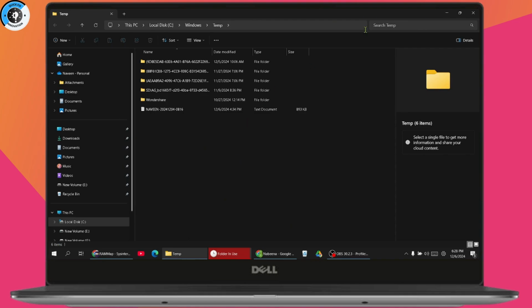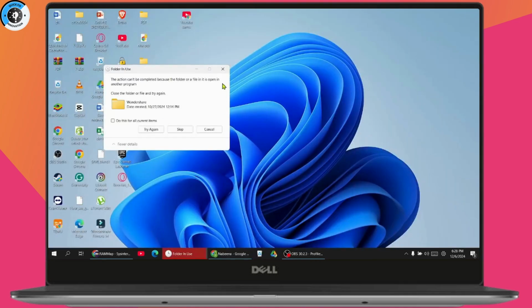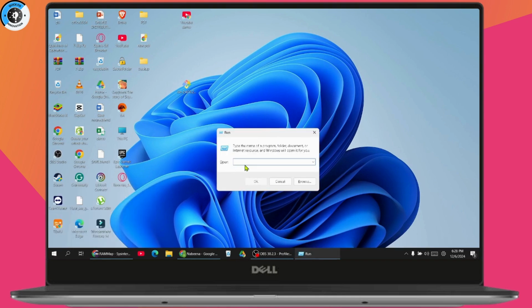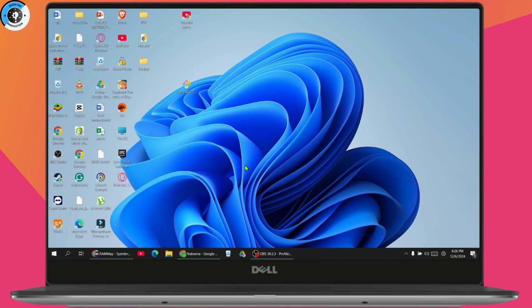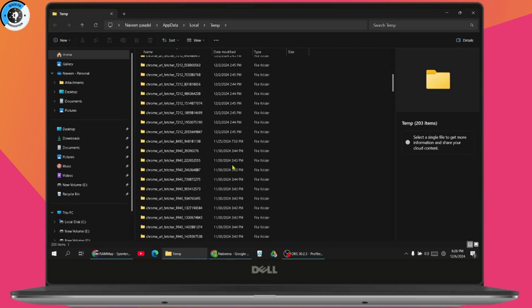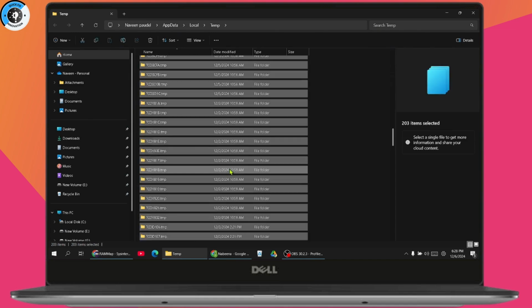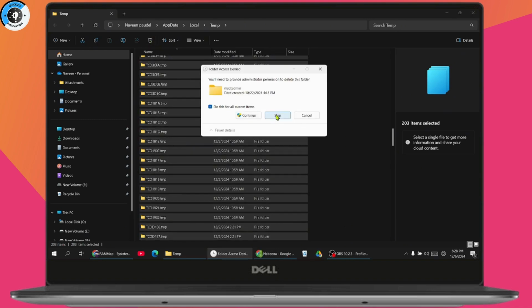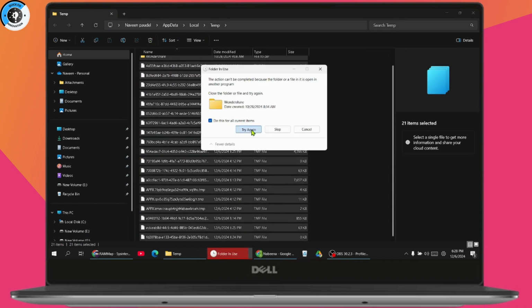But if that doesn't fix your problem, then the next thing you need to do is again go with your Windows and R, and now you just need to simply enter %temp% and hit Enter. Now here also you will have all of your unwanted files, so you just need to simply press Control A, and then go with delete. Do this for all current items, and then skip or try again. And after that, your problem will be fixed.